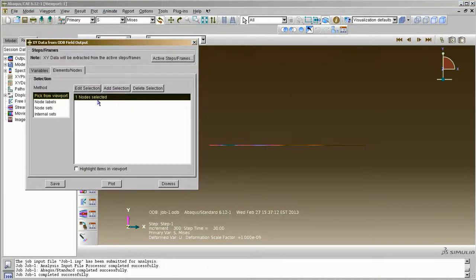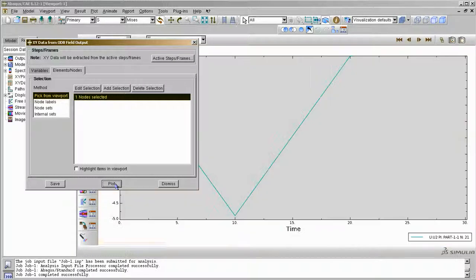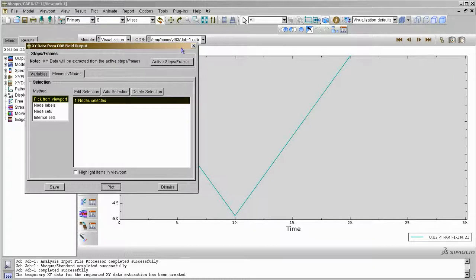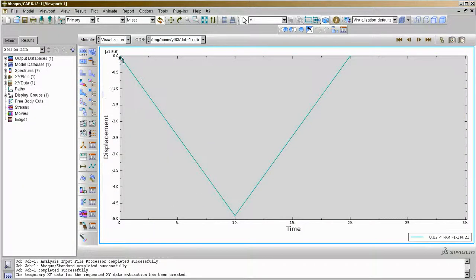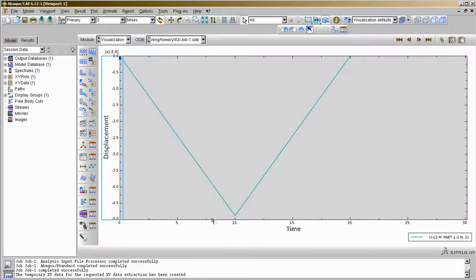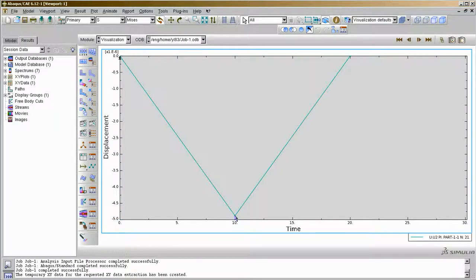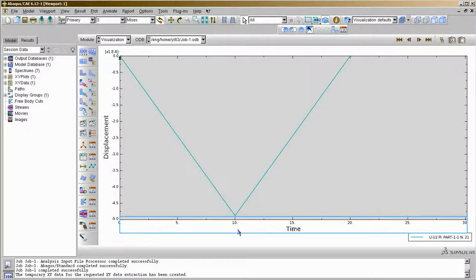You can see one node selected, and let's plot the results. So you can see the displacement data. It is deformed in the negative y direction. It is negative because the force is negative, and it goes to 0 at 20 seconds. So you can see the time history displacement results here.